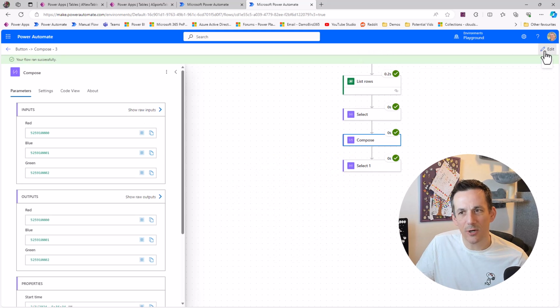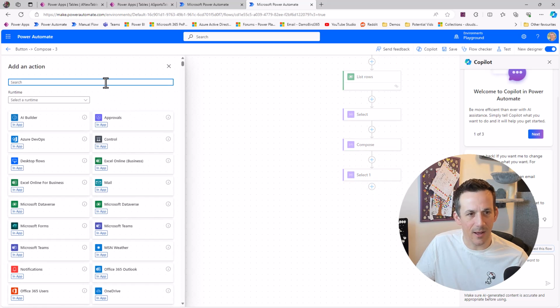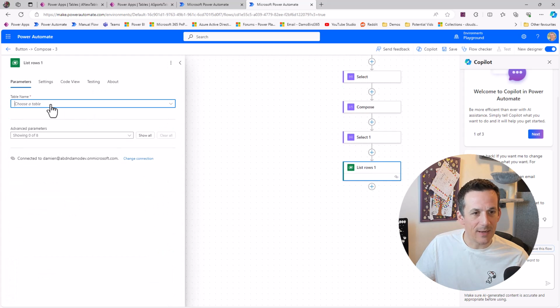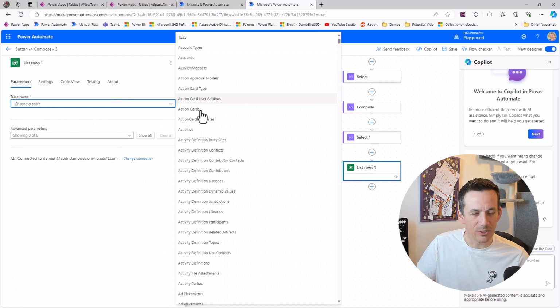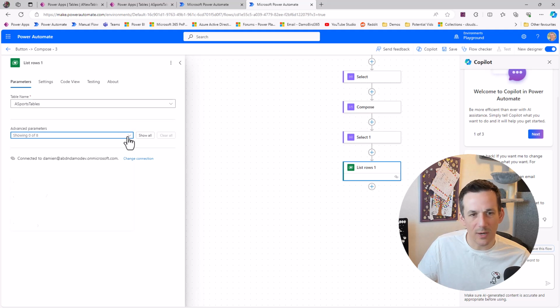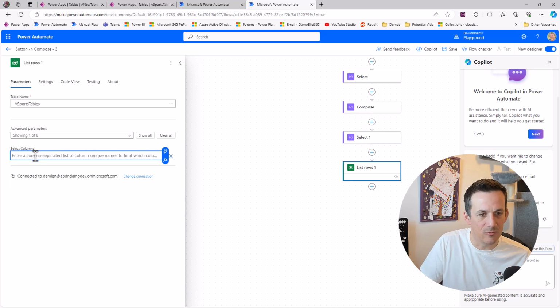So when it comes to the lookup, it's pretty much the same idea. We need to go and add in another list rows. And of course, we want that lookup to be based on our lookup table, in which case mine is called a sports table for ease of finding it. And again, I want to have a look at some of these advanced properties. Only one this time, but I want to just keep that data nice and simple. I'm going to reduce the amount by selecting specific columns, which are the ID and the value.